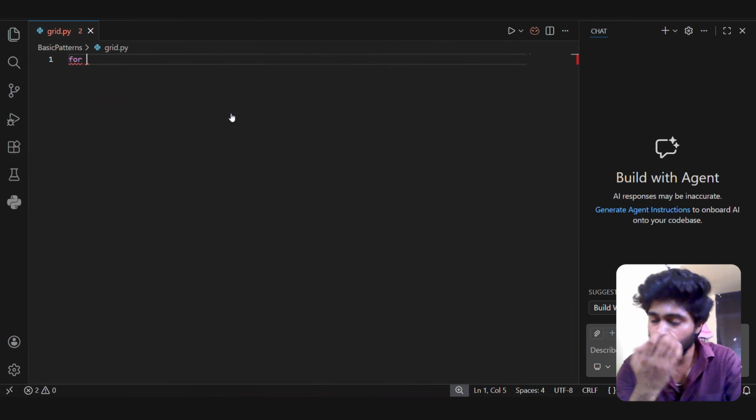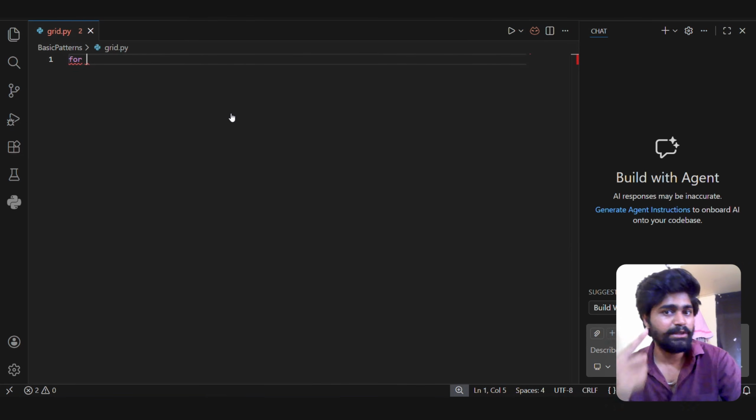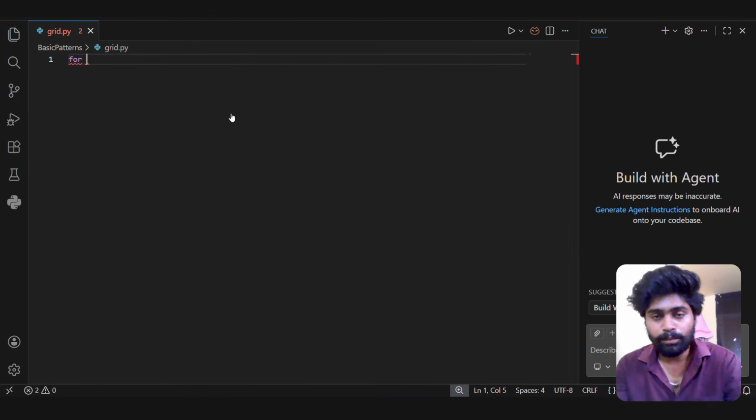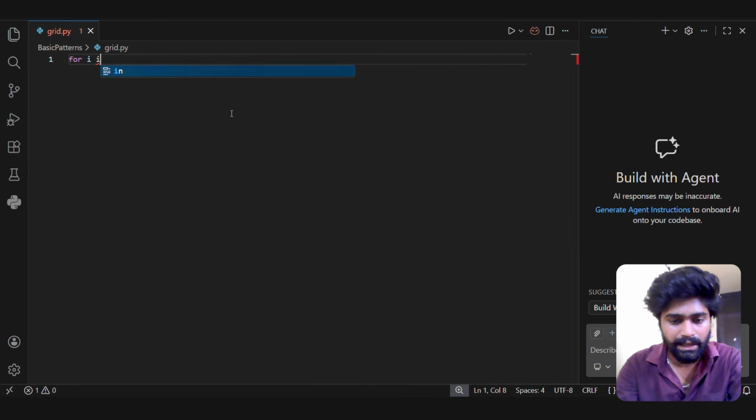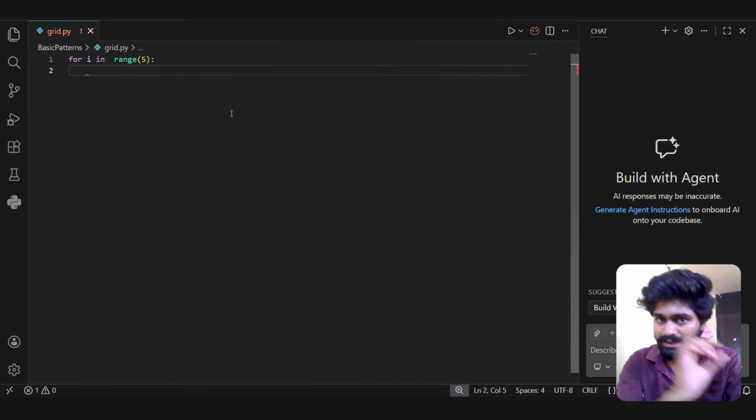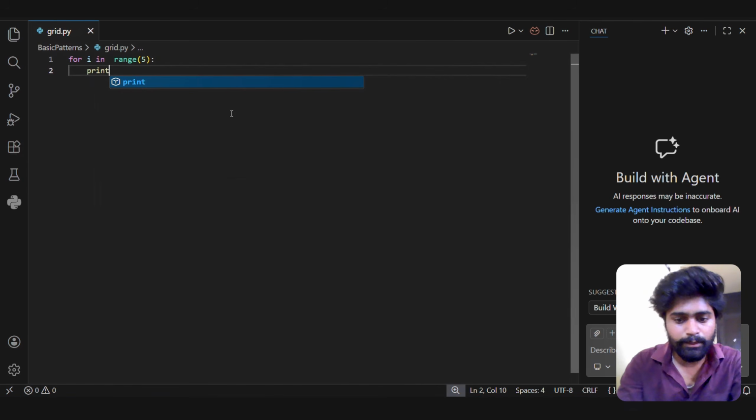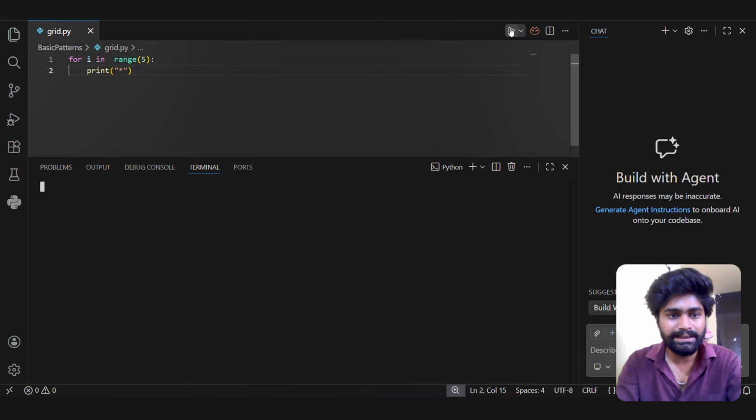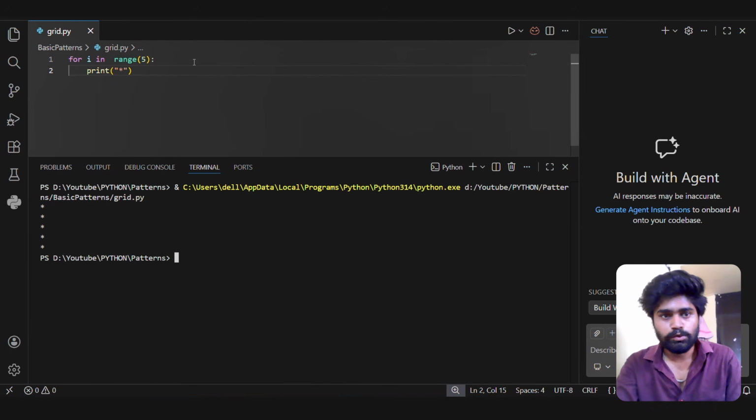So how to print one column in Python? To print one column in Python, we need one for loop, because we need to print the stars multiple times, right or wrong? To print the stars for every iteration, we need one for loop. I'm going to use a for loop: for i in range of 5. I'm going to print 5 stars, one star in each line. Now you can see here, whenever I execute the program, you get the one column, right? Superb, guys, superb.